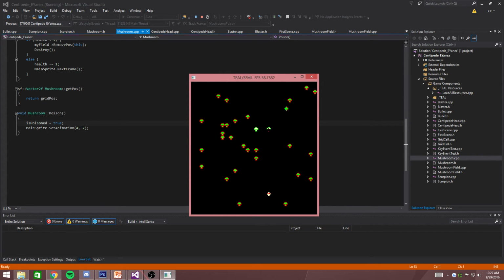Mushroom health is working. Basic centipede head movement. Blaster collision with mushrooms. And that seems like it's about it for Sprint 2.